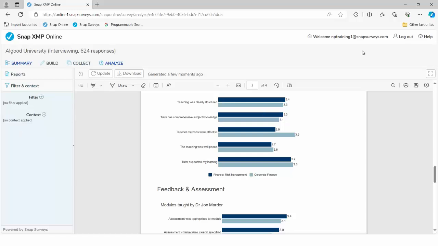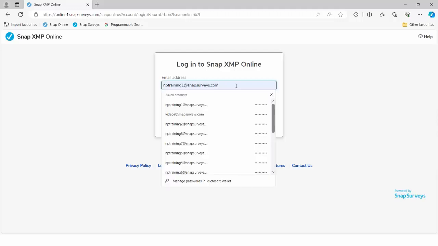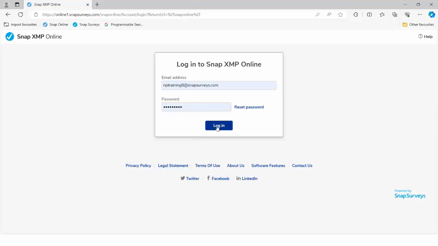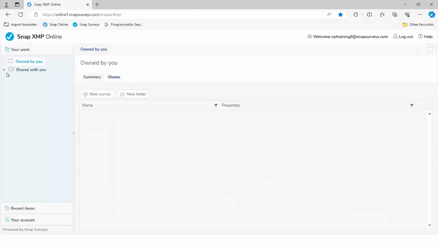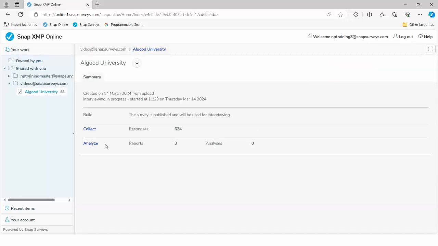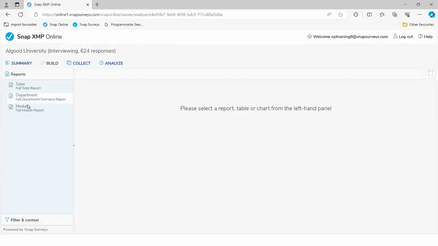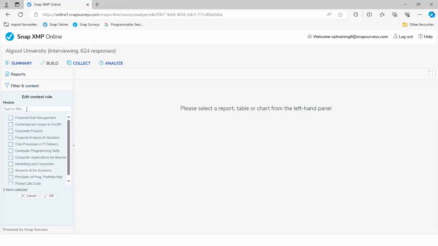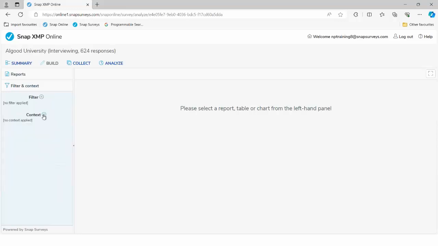Whilst if I go and look at maybe the university head, so got access to 3 reports this time, and under the filter and context, they've got access to all the different modules, and likewise all the different tutors.